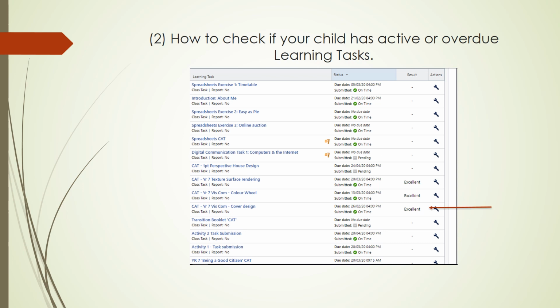Here you can see that this task was submitted on time and has been graded. The result has been made public to you by that classroom teacher. So I'll now show you what you can see when you click on one of those blue links to a learning task.